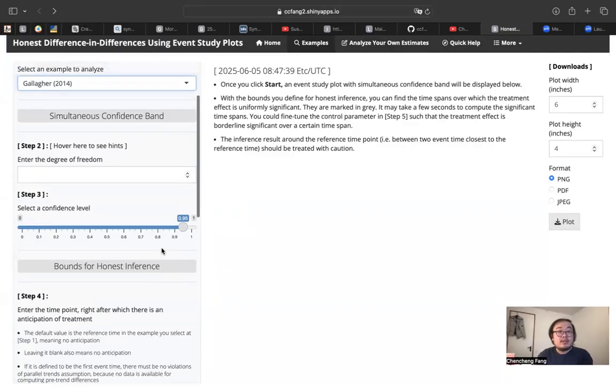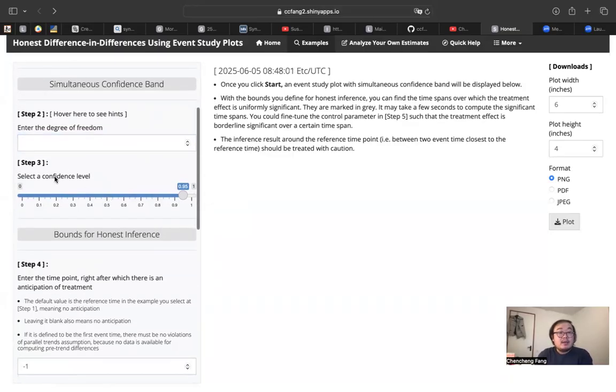So first, we need to construct a simultaneous confidence band, and we could enter the degrees of freedom if we want to construct the band based on the t distribution. But if we leave it blank, then we will construct the simultaneous confidence band based on a Gaussian process. Okay, so here we choose to leave it blank, and the second step in the simultaneous confidence band section, we need to set the confidence level for our confidence band. And here the default level is 95%, which is the commonly used confidence level for doing inference.